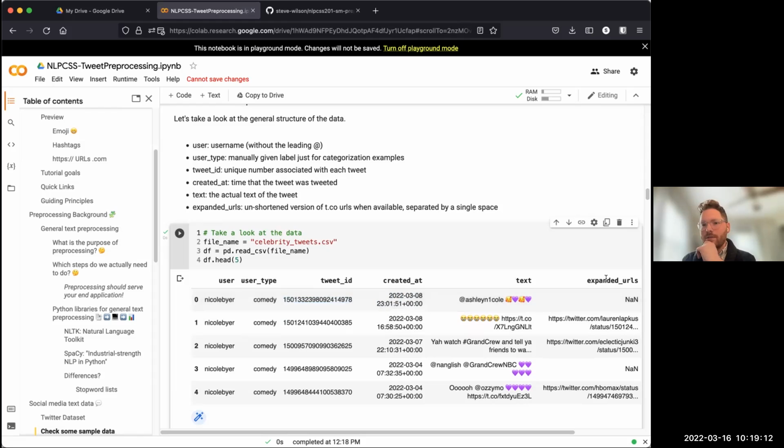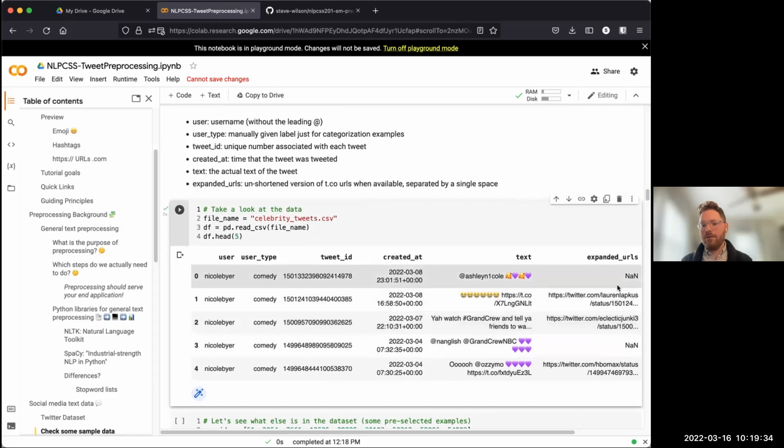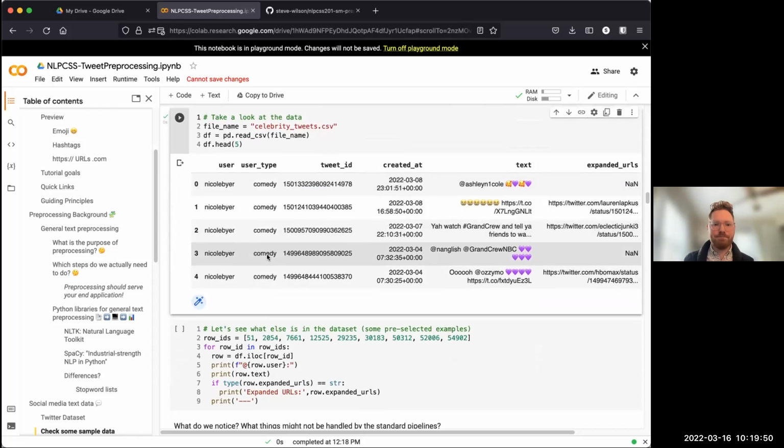The expanded URLs field I put here because we do want to talk a little bit about URLs. You've probably noticed if you use Twitter that a lot of URLs in tweets are shortened using a URL shortener, so it appears as something like t.co/something. But when you click the link, it would actually redirect to another web page. So Twitter actually gives you that information separately: the tweet text itself, and then the URL that any of the shortened t.co URLs would redirect to. So we can actually get that information. Okay, so that's what the data looks like.